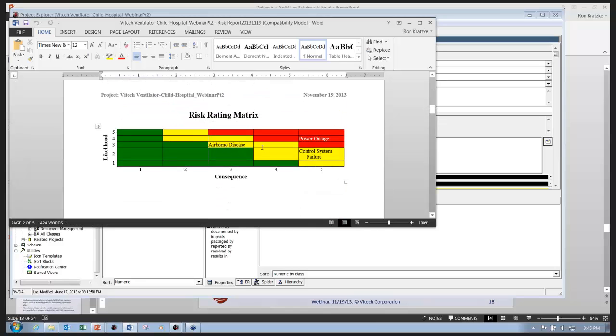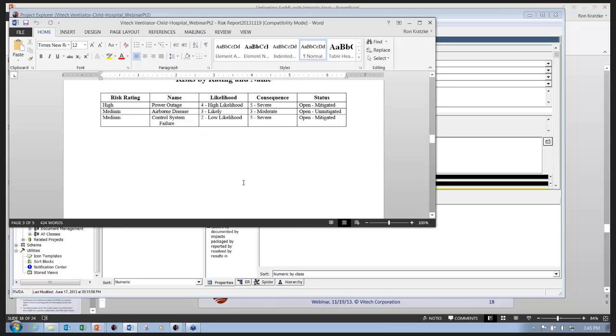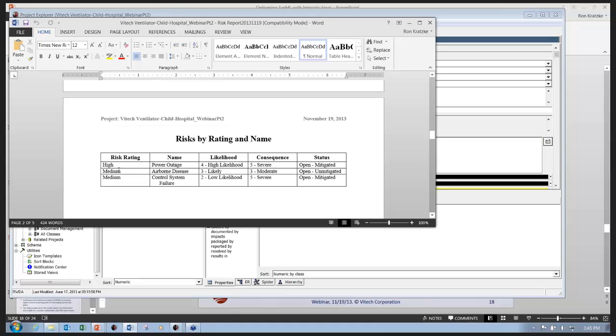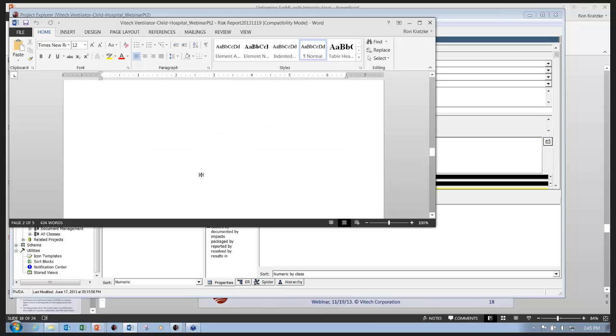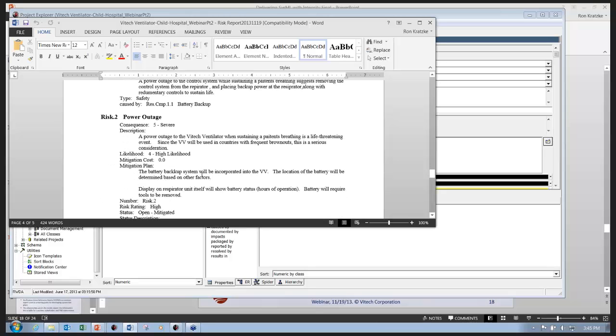There's the risk cube showing what the individual risks are and where they're located on the cube. The risk rating and name, this table just shows me the risks, high, medium. It'll print out all the high, medium, and then the low ones, and what the name is and the likelihood and consequence. And then I get the detailed report of what I'm doing for each one of these risks.